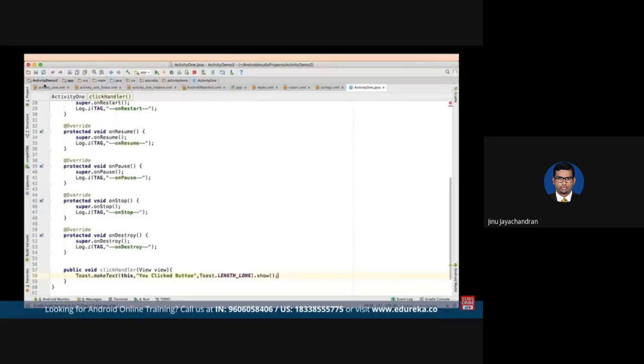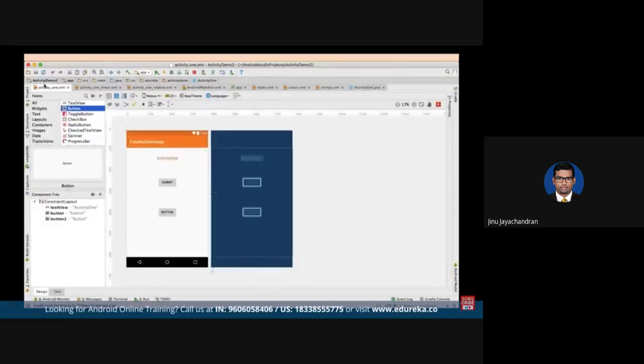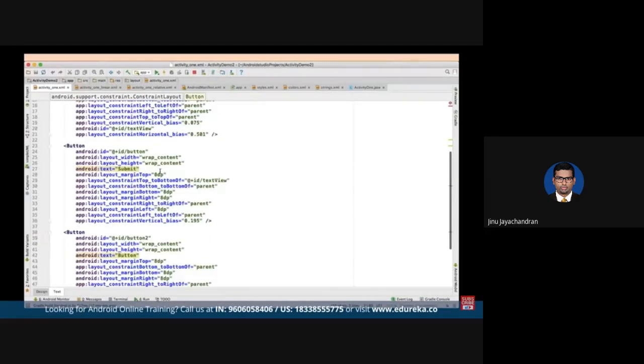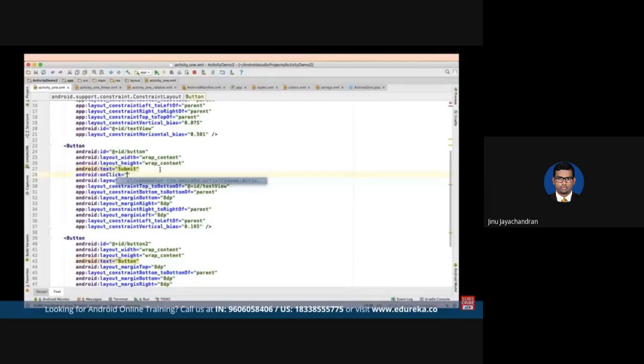Within this, I got this button submit. So you say on click of this button, call the method click handler, right? Let's run the code now and see what happens. So it says installing the APKs, launching the activity. So click on the submit button, guys.